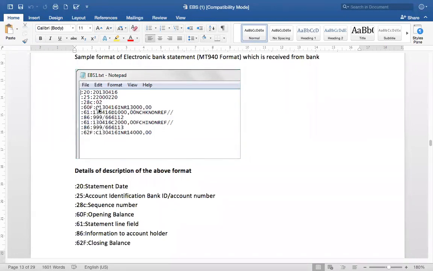60F. What does C stand for? Is it century? It may be credit. Maybe credit. See, it is not debit or credit. In the statement line field, we will be having debit or credit. Okay, not here.